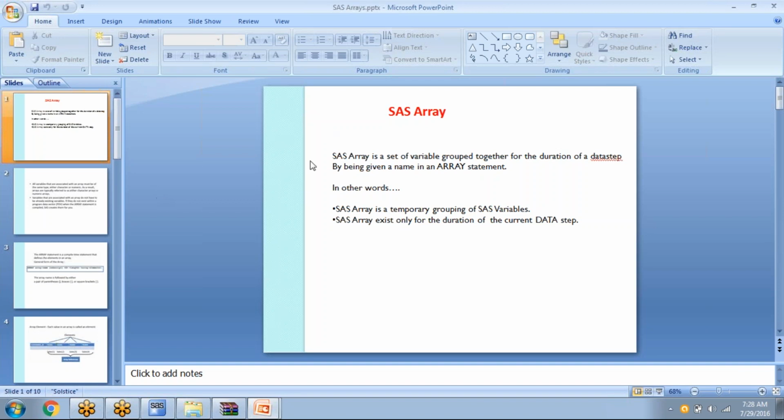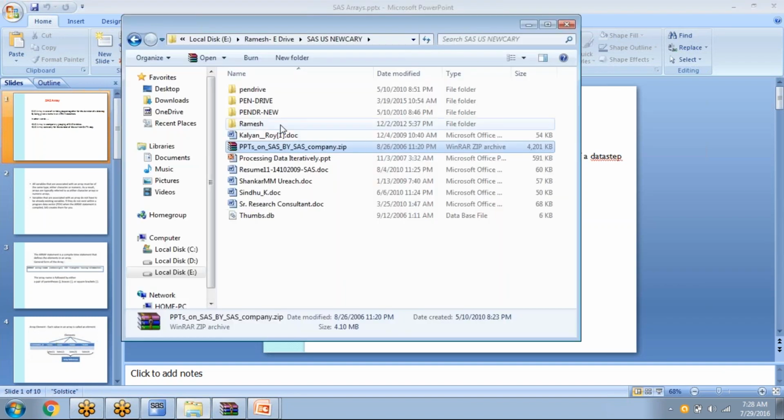Now we'll see what an array is, how you can write an array, and the various scenarios that we can see using an array. We'll look into all those things.